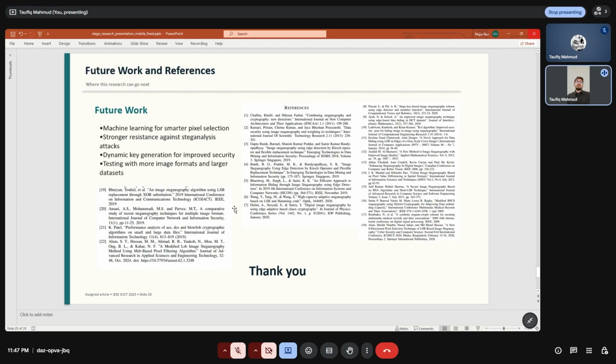Then dynamic key generation for improved security. As you can see, this research paper is using the AES encryption method of 128-bit. We can use a more dynamic key generation method for improved security. And then testing with more image formats.